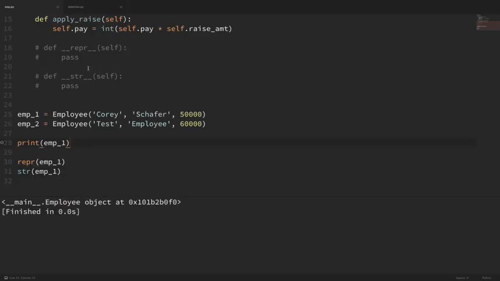Now I have an earlier video on the difference between these two methods, but in short, repr is meant to be an unambiguous representation of the object and should be used for debugging and logging and things like that. It's really meant to be seen by other developers. And str is meant to be more of a readable representation of an object and is meant to be used as a display to the end user. So let's go ahead and write code for these and take a look at the difference.